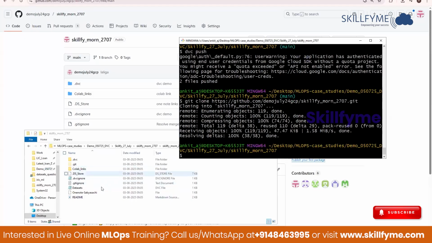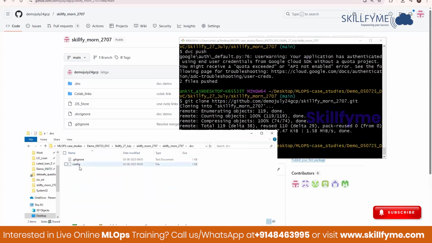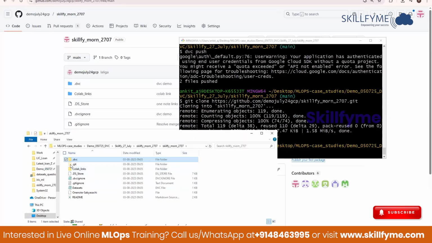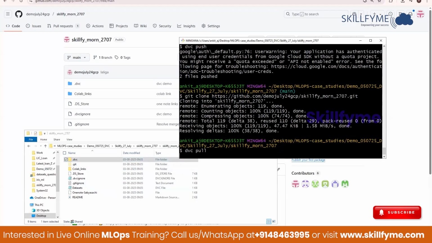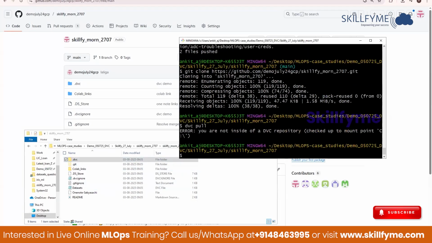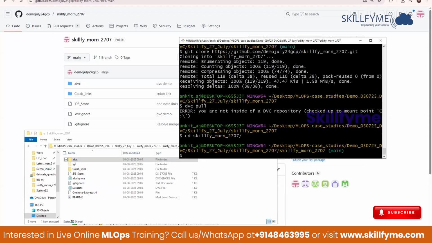But now, because I have kept an online cloud storage of it, the dataset folder is not there. The .dvc file is there because it has the config file. But if you see, all the cache files are gone. I don't have any backup of my data. Now, as soon as I do DVC pull, let's see whether you're not inside. Okay, so what I will do, cd kill5 mon 2070, I go into the data, and now I do DVC pull.